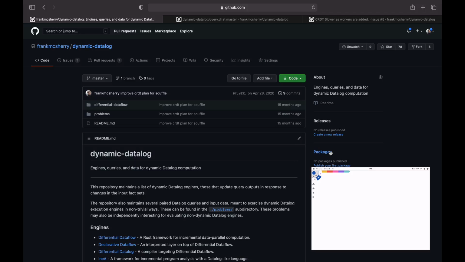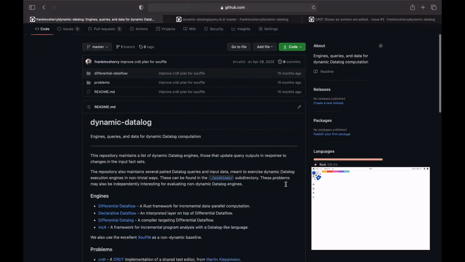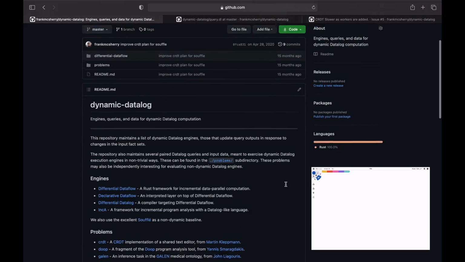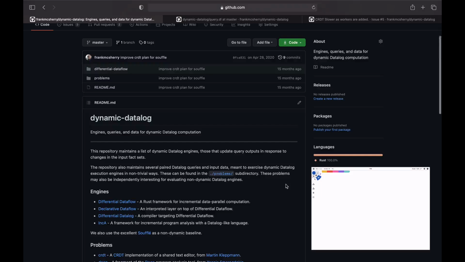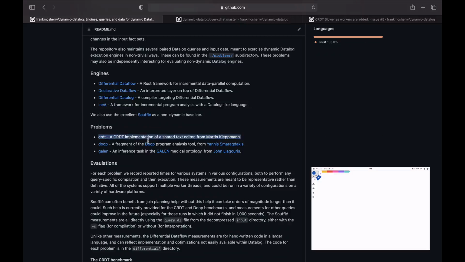There's some setup that's required, of course. Dynamic Datalog is a repo that has 3 Datalog problems, and they're meant to be sort of interesting, I suppose. They're not just simple Datalog problems. It's not just transitive closure or something like that. There are these 3 problems here. One of them is the CRDT problem, and I'll talk you through what it is, what the algorithm is, how it works, that sort of thing. But this is the one that has the issue filed against it.